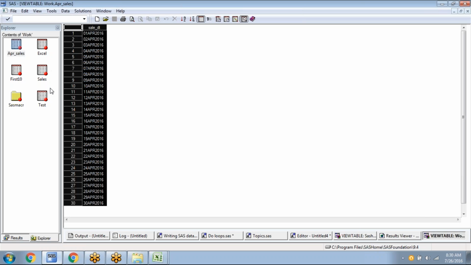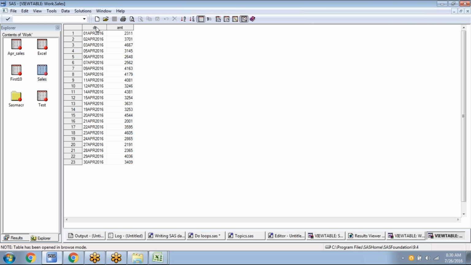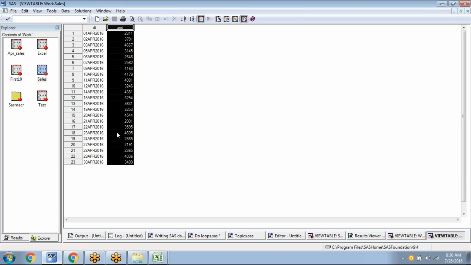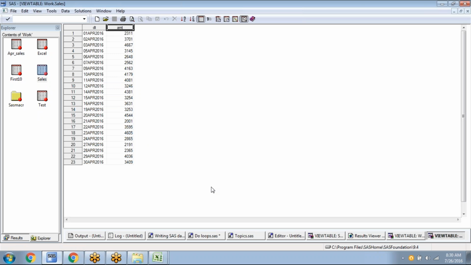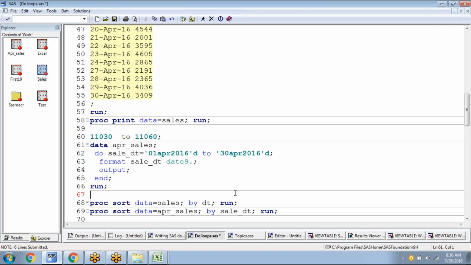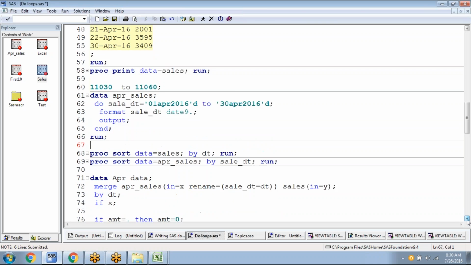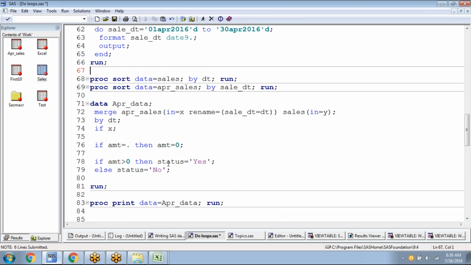Okay, and in another data set called sales, you have date and amount. Now I want to merge these two SAS datasets, and I wanted to create a status. If the sale is available, then I wanted to create a status as yes. If sale is not available, then status equals no.